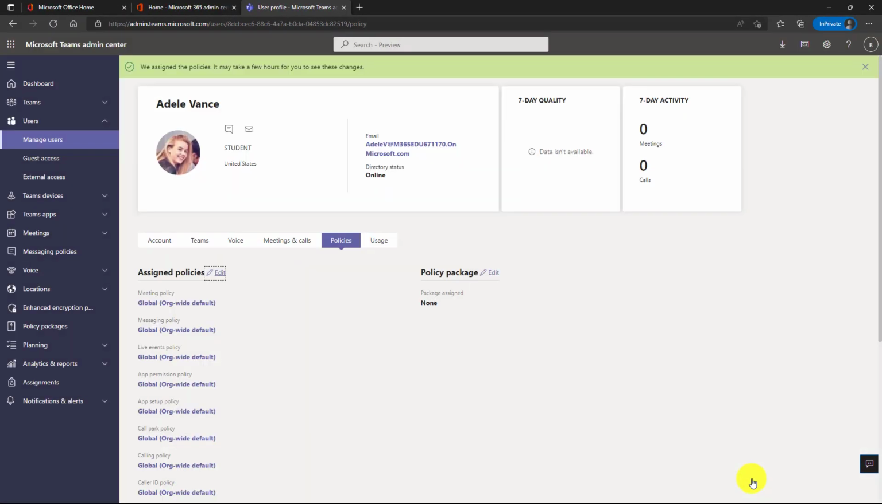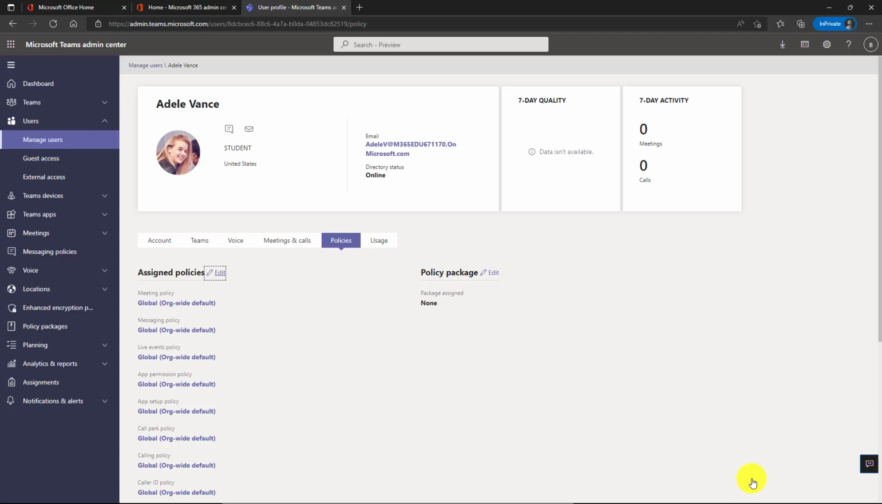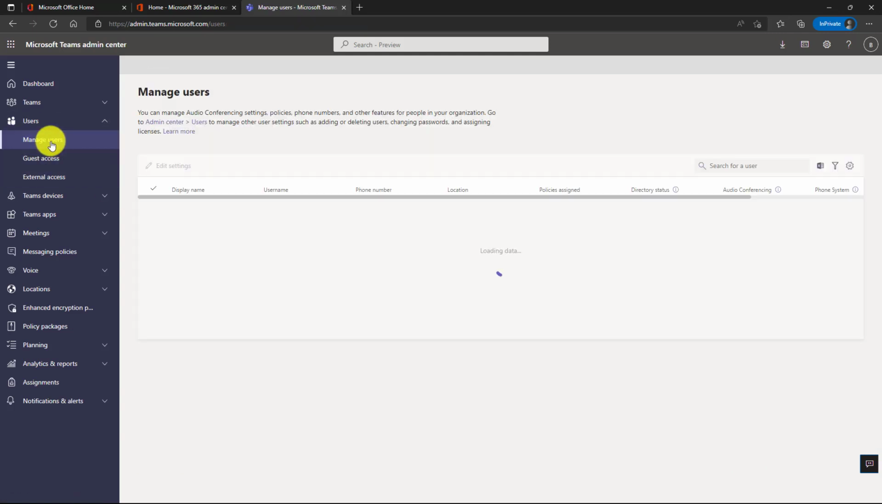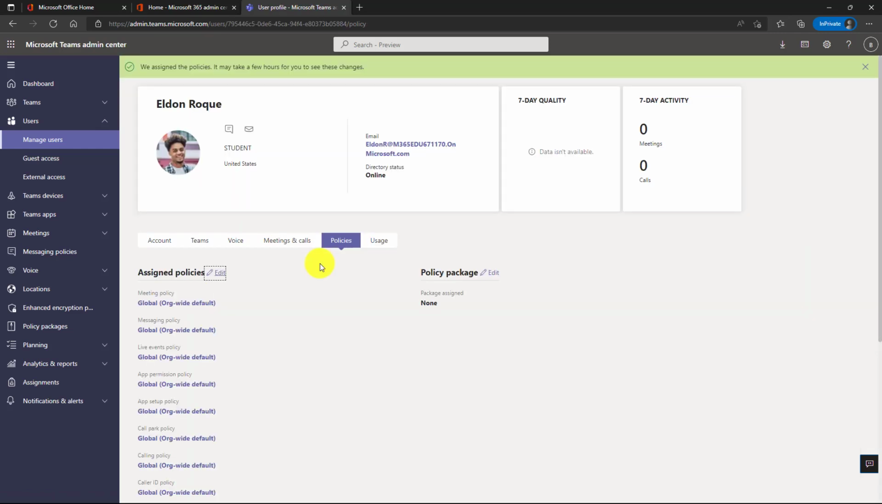Now I'm doing this the very specific one student at a time way. Obviously, as an IT admin, you can assign sets of policies to all sorts of groups of users, but I'm just showing you how to do it specifically for this one student. And we'll go back and assign it to one more student, and that's going to be Eldon. So I'll go back to Manage Users, and I'll quickly go into Eldon and assign it for him too. Now Eldon is assigned, and so as the IT admin, both Adele and Eldon now have the supervised chat policy.